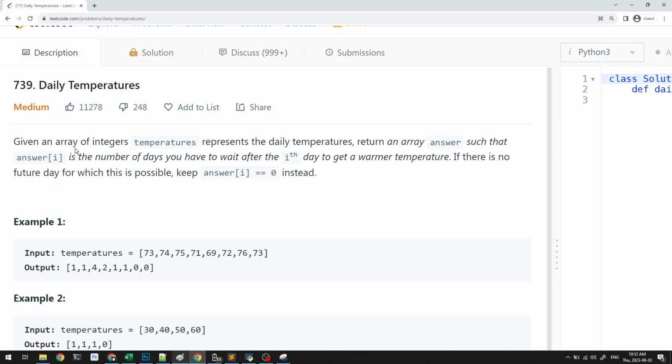In this question, we are given an array of integers called temperatures, which represents the daily temperatures. We want to return an array answer such that answer[i] is the number of days you have to wait after the ith day to get a warmer temperature. If there are no such future days in which this is possible, we will keep answer[i] as 0.